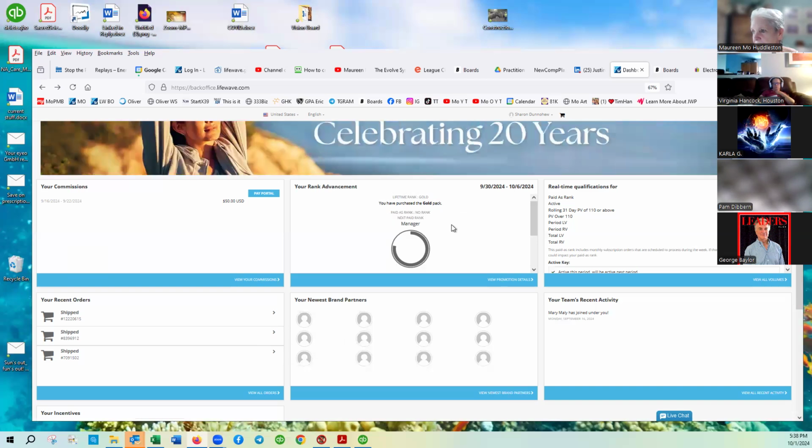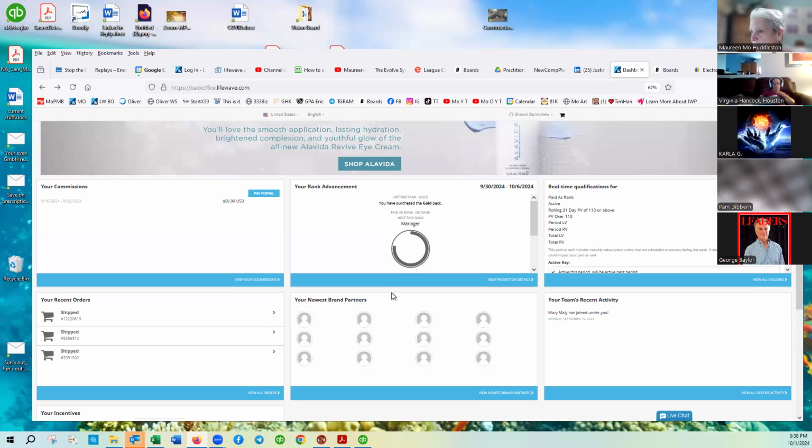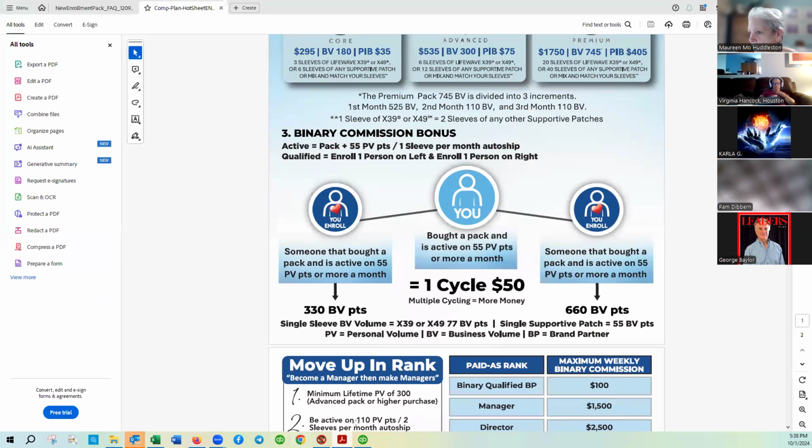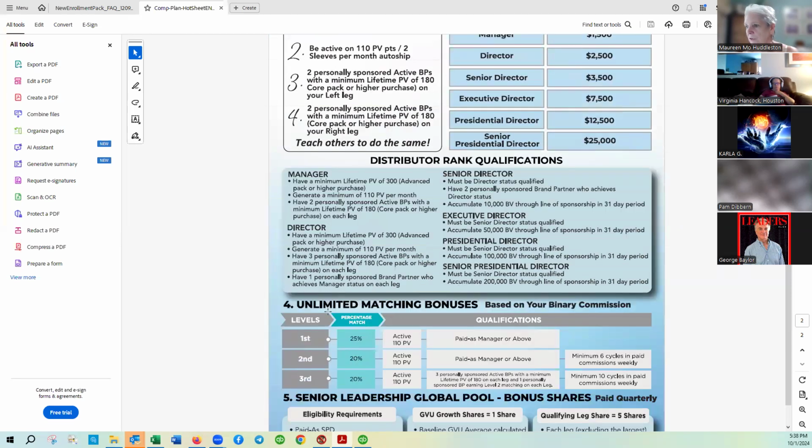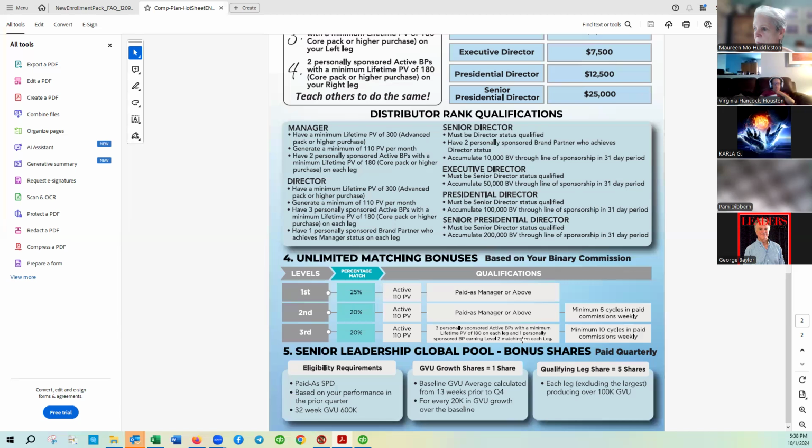Okay, guys. Let me go back over here. So I think this is about all that was on here. So this matching bonus, which is a 25% match of whatever your first level has made, you're not going to receive it unless you're paid as manager above. You have to keep that. So just be aware of that so that you can earn those extra commissions. And then there's a global bonus pool for senior SPDs.